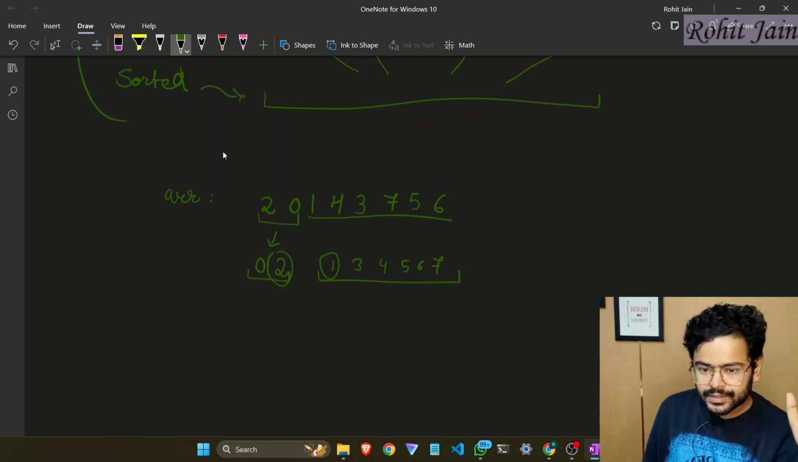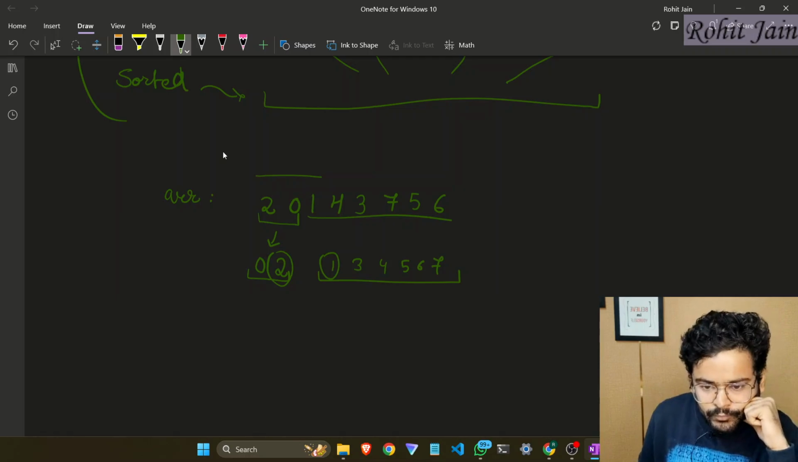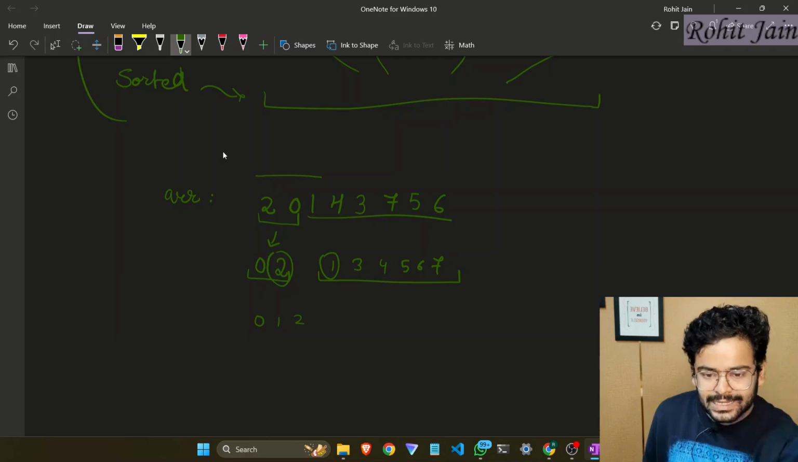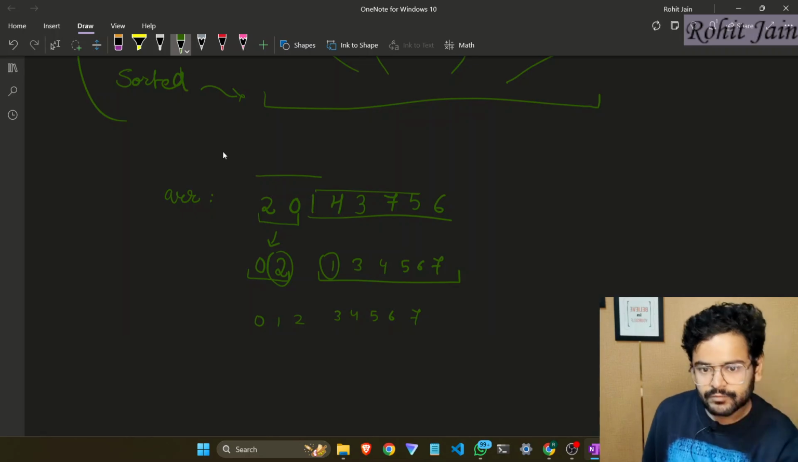On the contrary, if instead of just taking 2, 0, I had taken 2, 0, 1, what would I have gotten? I would have gotten 0, 1, 2, and let's say this other part I have properly sorted. So I would have gotten 3, 4, 5, 6, 7, which is a valid answer.